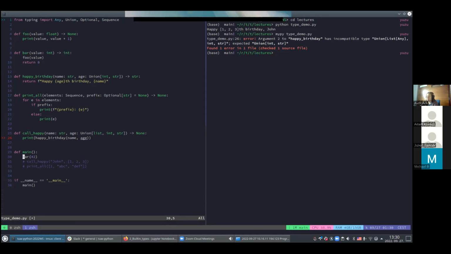So there is this bar function. It's not super helpful, but it takes an integer and returns an integer. It will call the foo function, which takes a float and returns None, but it will print this. Let's run it, and we see that foo printed 42 and 43, which is what we passed along here, and that looks correct. Let's see what mypy has to say.